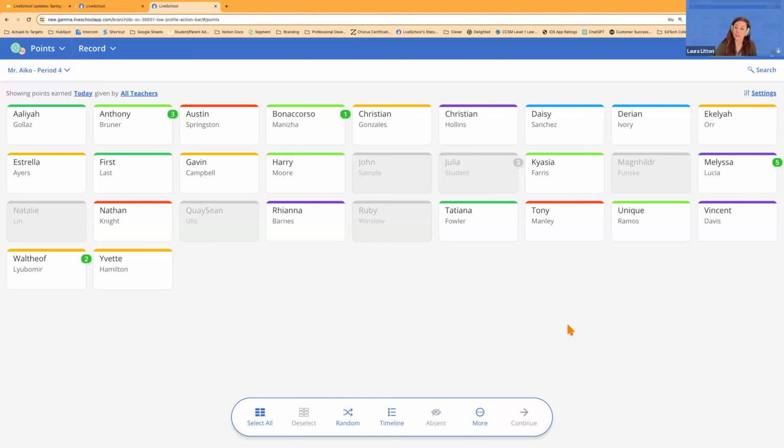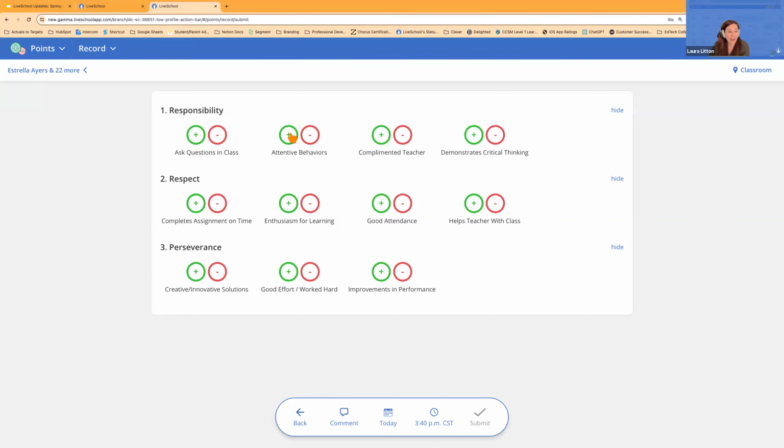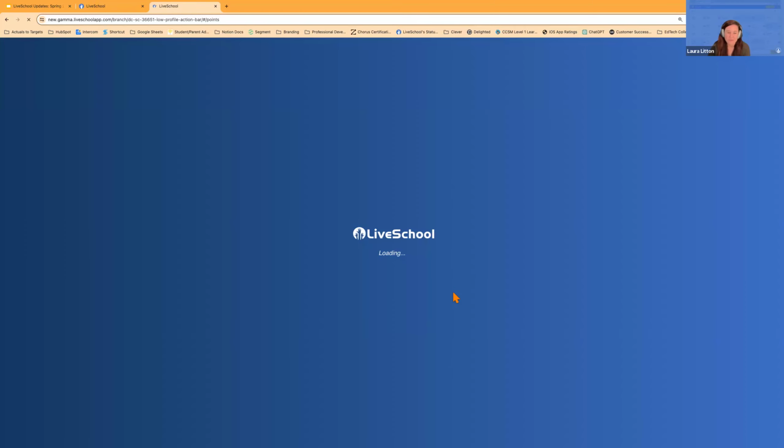Now, when I go to select all, maybe my class is having a great discussion. I want to give points to all of them. When I choose select all, the students who I've already marked as absent, the 3 that I just chose right there, are grayed out. They are not being chosen. They are not going to receive those points. So if I say, wow, everyone else is having such attentive behaviors today, so appreciative of it, it gives the rest of those students those points while making sure that my absent students are not receiving them.